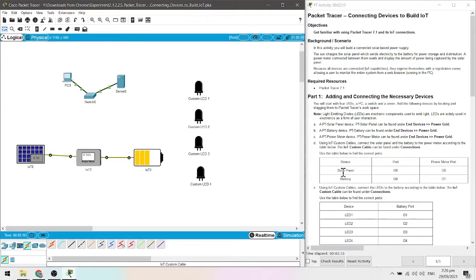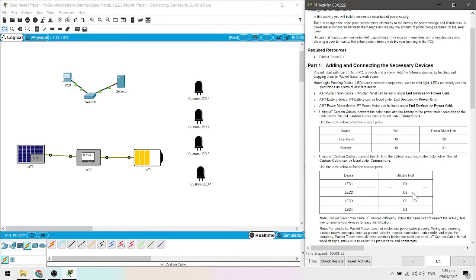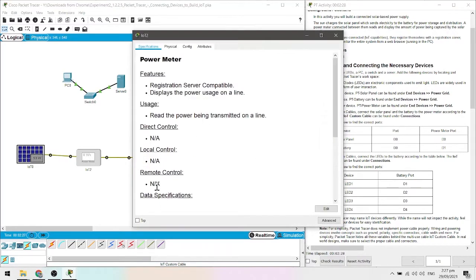Ayan. So, next, using IoT custom cables again, i-connect natin yung LED sa battery. So, itong 4 na LED, connect daw natin sa battery. So, ito yung mga port, D1, D2, D3, D4. Wala na yung D0 kasi nagamit na natin sa pag-connect nitong power meter.